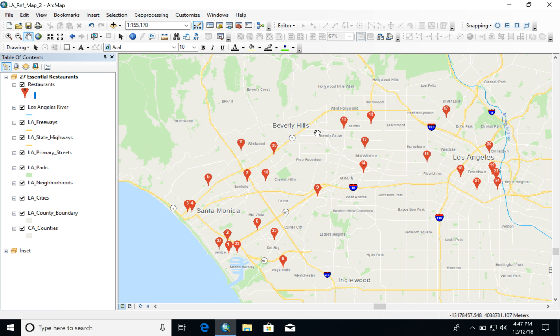There is the quote-unquote base map, which is not a base map at all really, or at least in the conventional sense, but one that I constructed myself using vector data from online resources and cartographic reference map knowledge. There are the restaurant point indicators here, and finally there's the title, legend, and other map elements. So let's start with the base map.